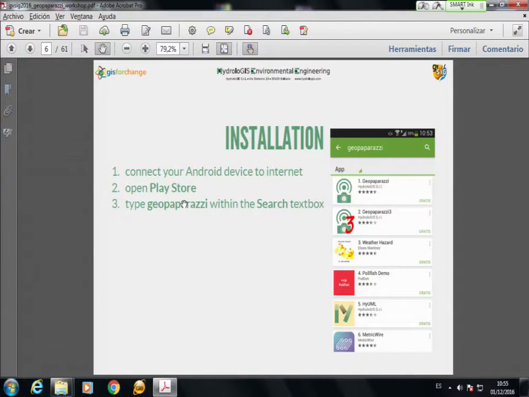So, what we thought about this workshop is to give you a short introduction of Geopaparazzi, and then we will install Geopaparazzi on your device. All of you have an Android device here, and an internet connection on the Android device. Okay, so you can install Geopaparazzi on the Android device. Then we will prepare the data for Geopaparazzi with gvSIG.